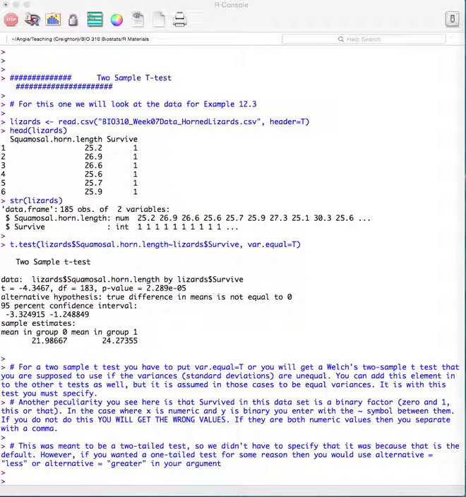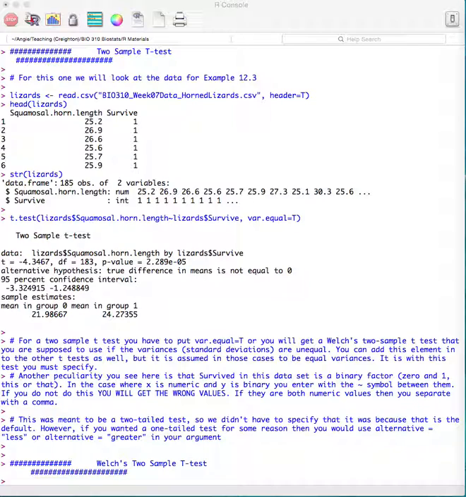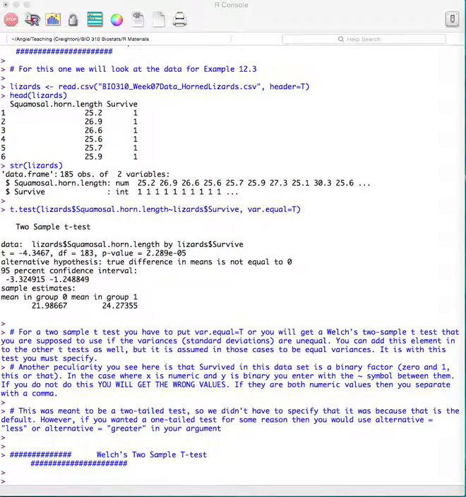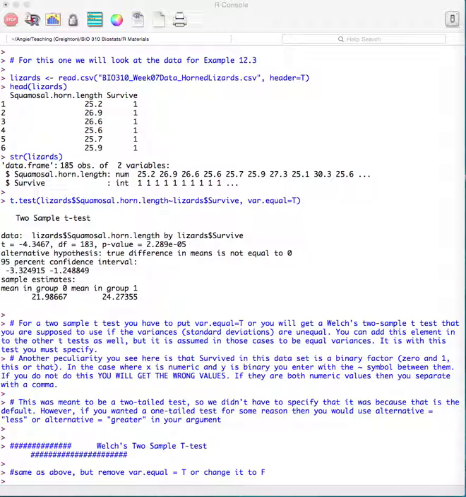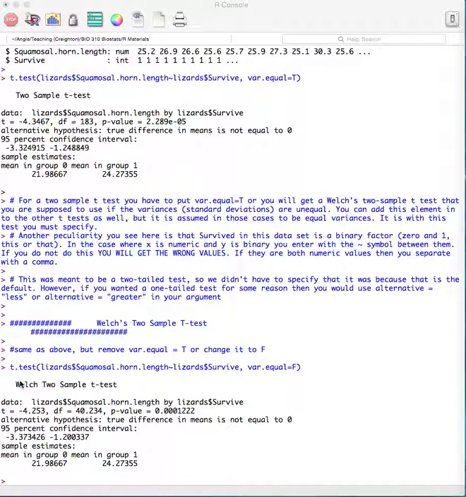And just because we already have this example up and running, let me show you how simple it is to get this Welch's two-sample t-test. It's going to be the exact same as above, but we're going to change that var.equal from true to false. So var.equal equals false, and this is going to give us a Welch two-sample t-test. Notice that the data it's getting it from is exactly the same as above. The t-value that is calculated is exactly the same as above.